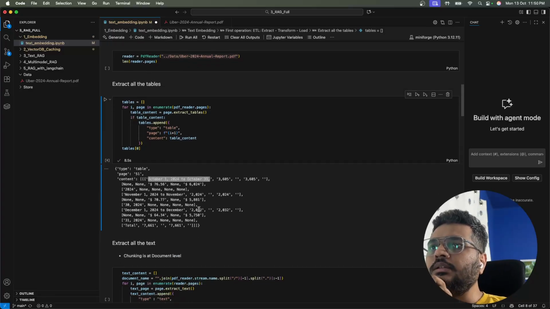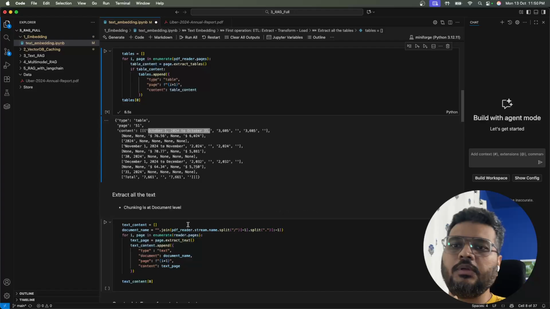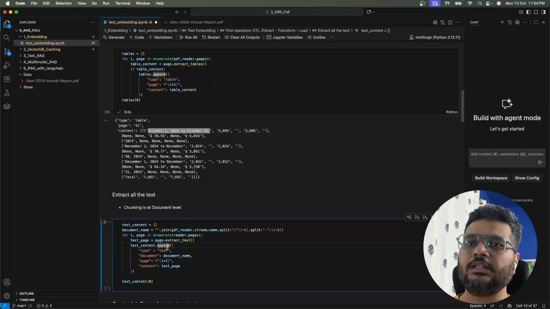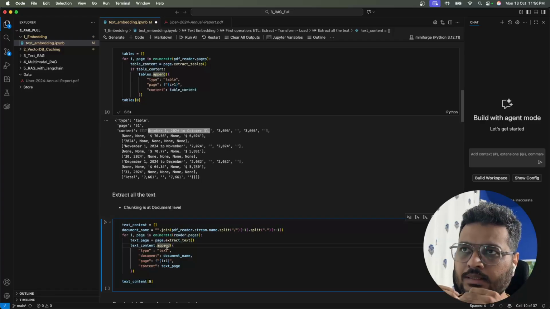Okay. And after this, what we will be doing is loading the text. For this particular exercise, I will be mainly working with the text in this.